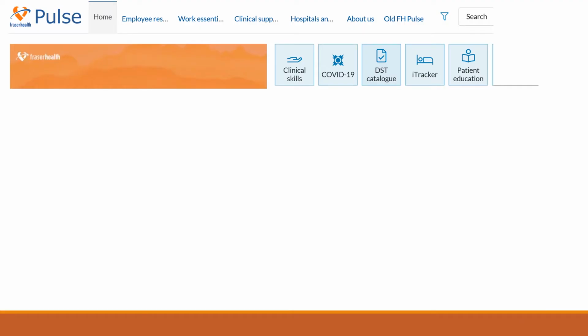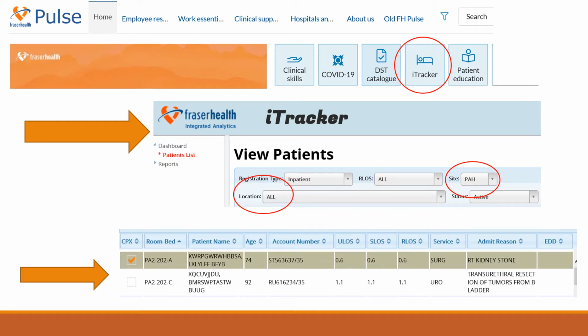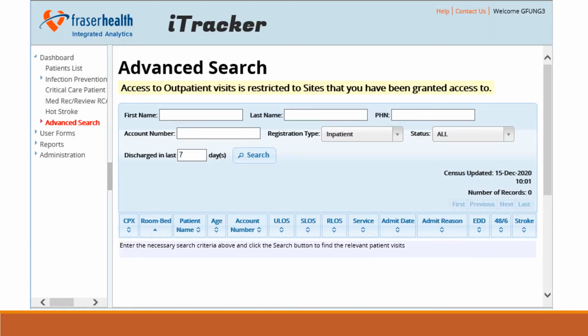To access iTracker in the Structured Rounds template, just click on the radio button on the Pulse homepage. The page will default to the patient census for a specific site. Select the site and location for your patient population, then click anywhere in the unit census line for each patient to open their Structured Rounds template. There is also an advanced search option in the left menu, where care teams can search for patients by name, PHN, or Meditech account number as the main identifier.